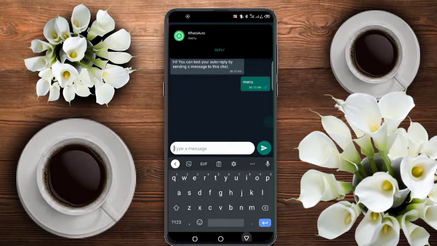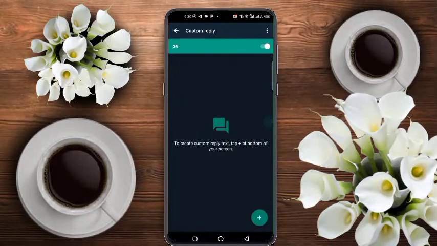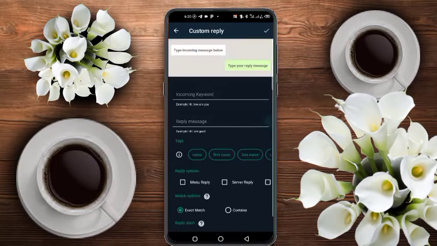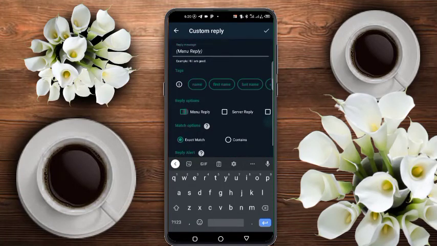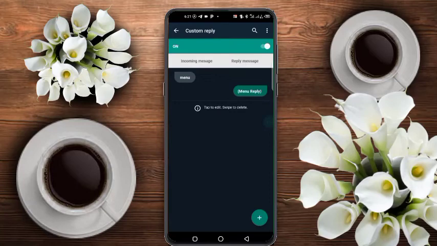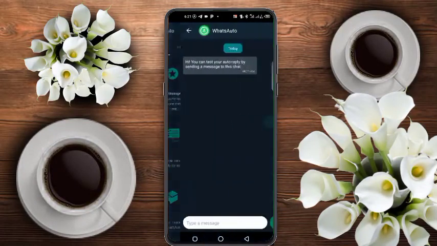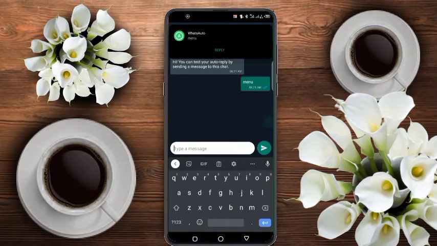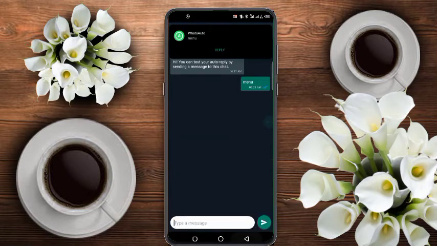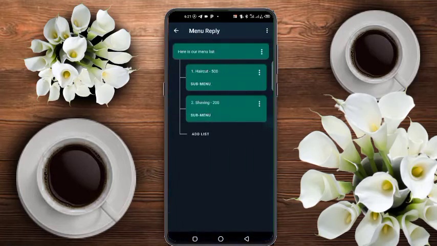Oh my, I didn't set anything. Here's my custom reply. Oh, I didn't set any custom reply. So let me just say menu, because this is very, very important. So I set it to menu reply. Let me go to test reply now. So let me say menu. There should be a menu. Do we have a menu reply set up? I think we have a menu reply set up now. We have it set up. It should be okay.